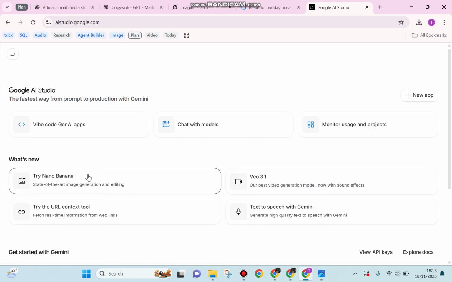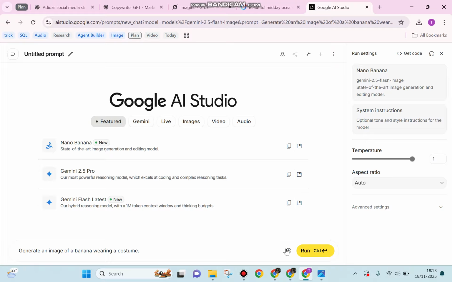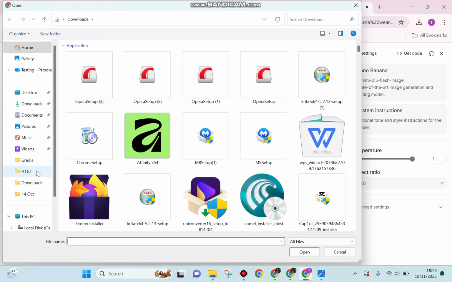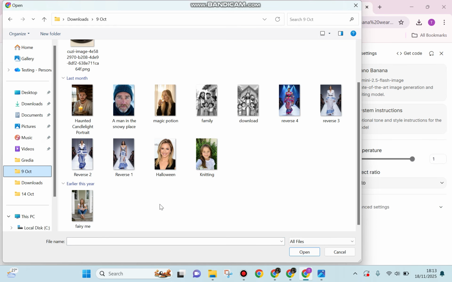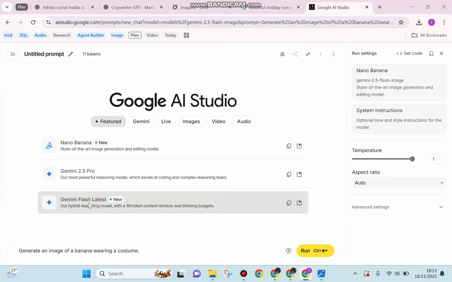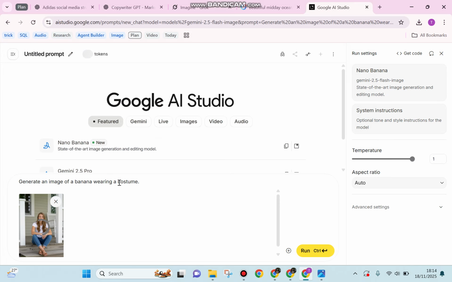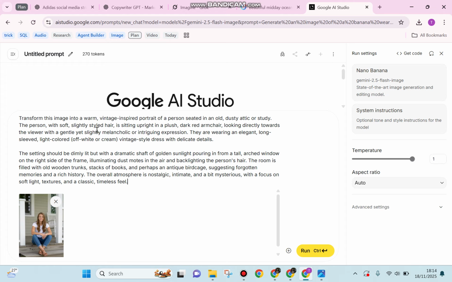Well guys, the first step, you can go to Google AI Studio, and after that you will go to this Try Nano Banana. For example, here I will start to upload a picture, and for example I will choose this one. And after that I will put the prompt into this section.